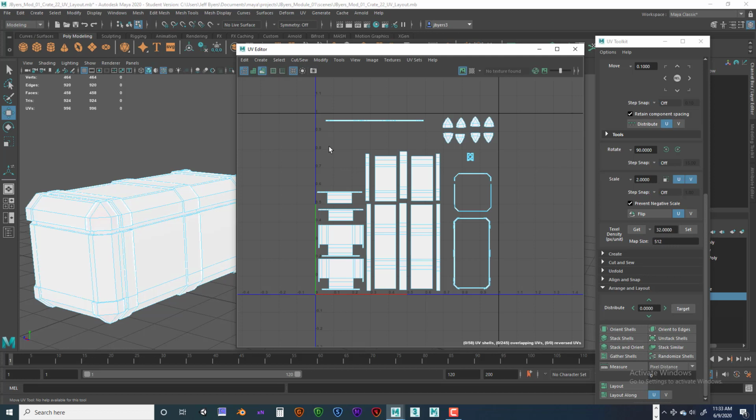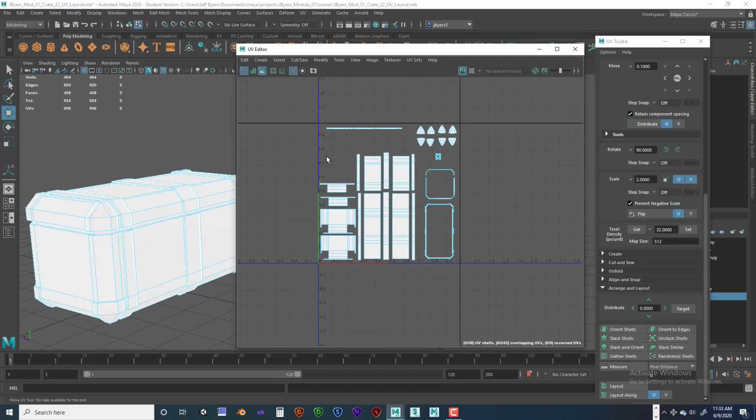Now, what if I told you there was a way that we could pack any way we want and use as much space as we wanted to and be just as efficient? This is called UDIM tiling. Using UDIMs for tiling. How would you do that?